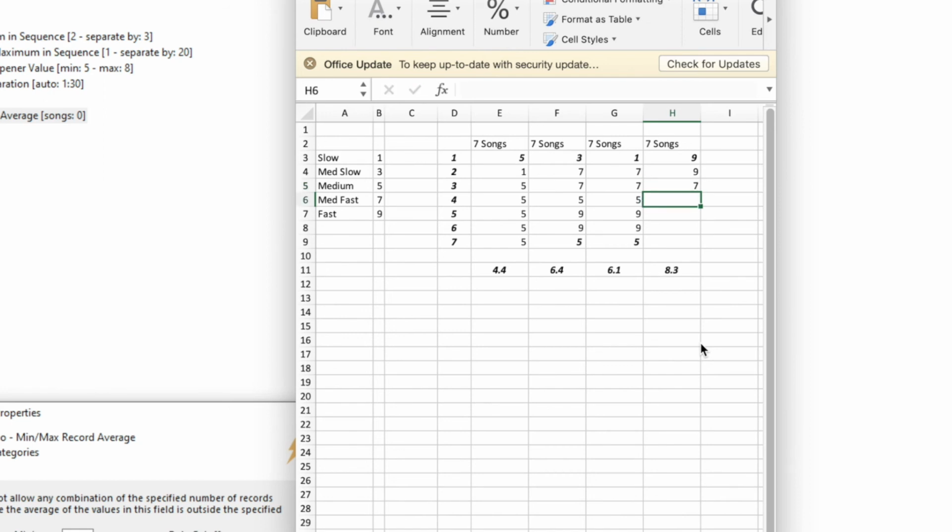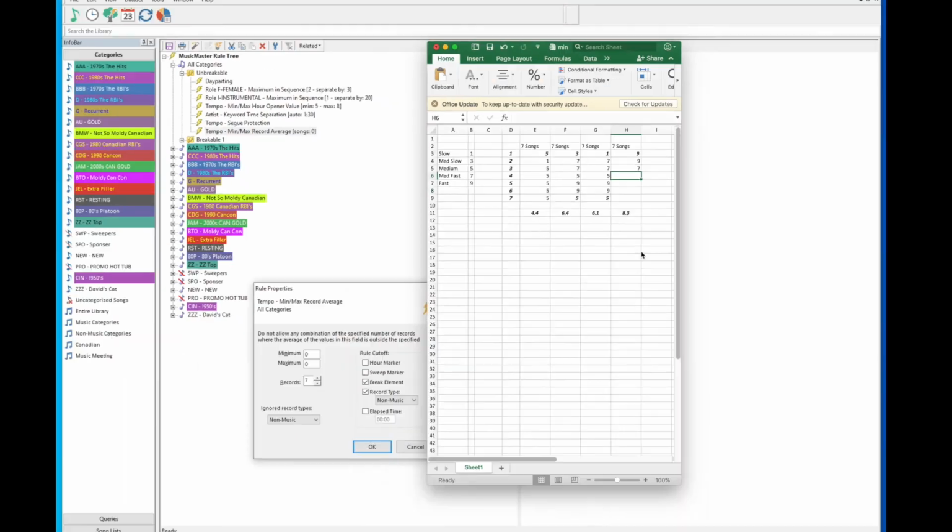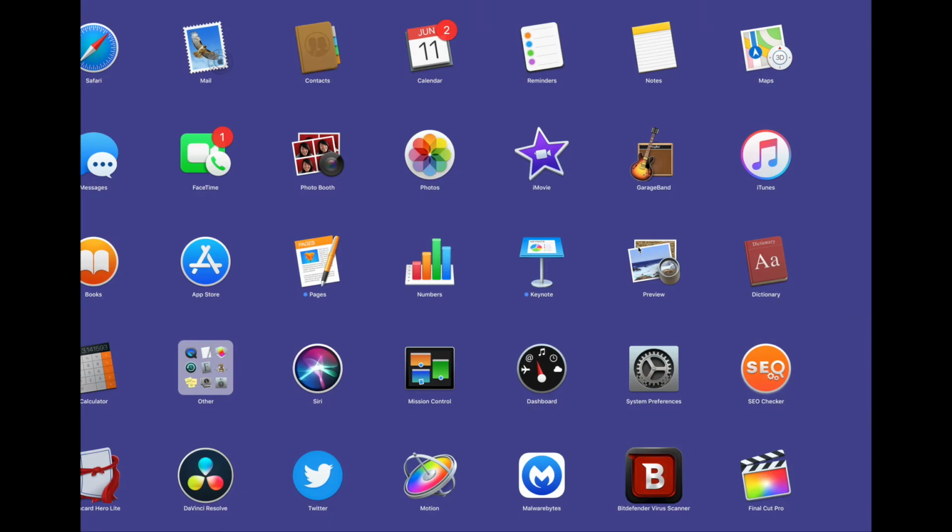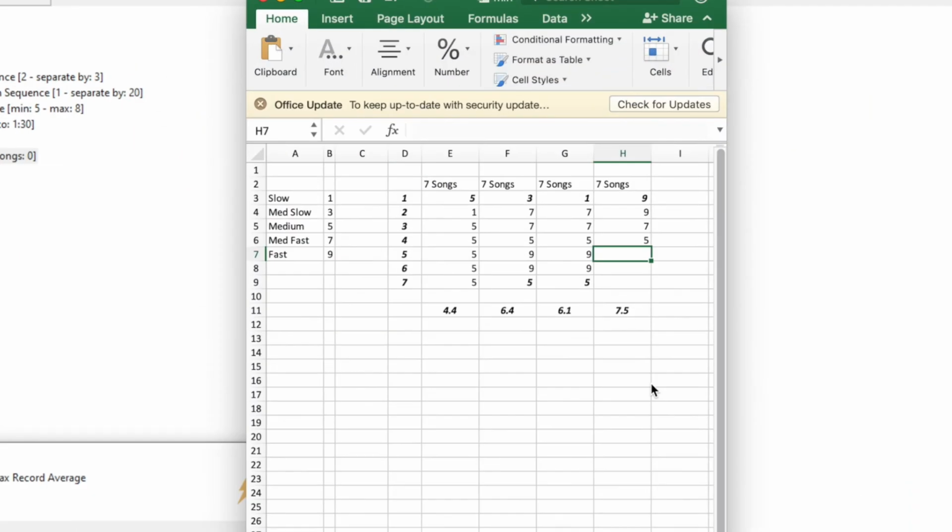Okay, now we've been moving pretty good. I think at this point we'd want to go to a medium. Maybe back up to a medium fast, down to a medium, and up to a really fast. Let's just stop right there. I mean, you get the idea of what I'm doing.